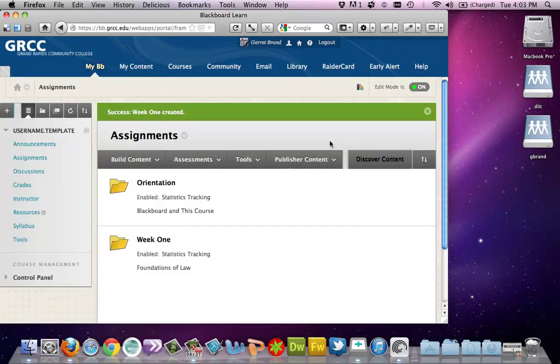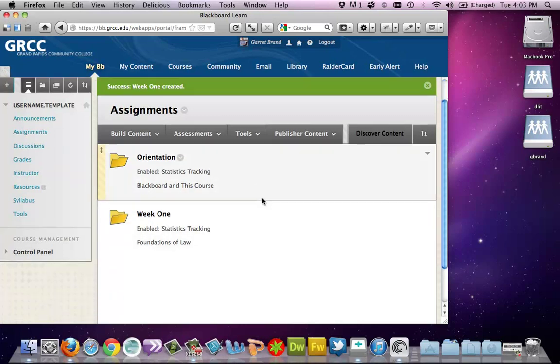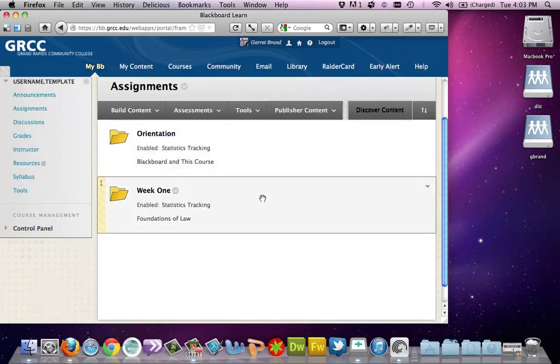Now you need to create these folders this week for as many weeks of your course as you're going to offer. So you need to look at your course schedule and the calendar and see how many weeks you need to create under assignments. In my case, this is a 14-week course with the 15th week being exam week. So I'm going to have my orientation folder and 15 weeks of content. My last week will be a folder for the final exam.